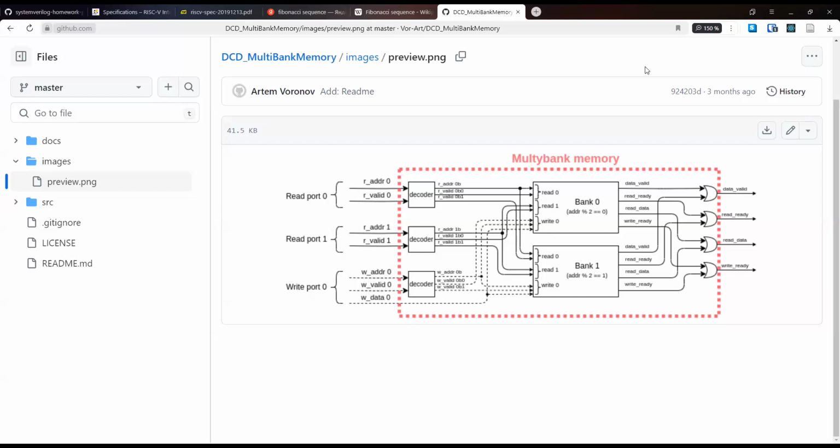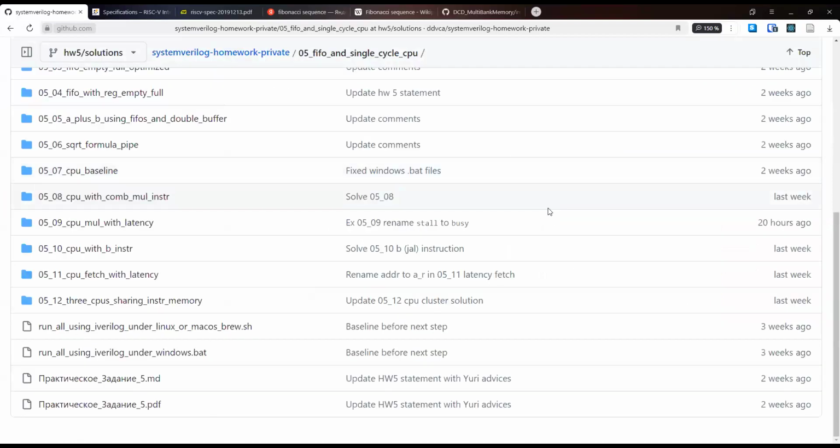Yeah, so this is kind of an addition to this exercise with multiple cores sharing the same memory. We may also consider creating an example where multiple cores exchange messages with each other using FIFOs, but this is kind of a separate topic, so we'll present it later.